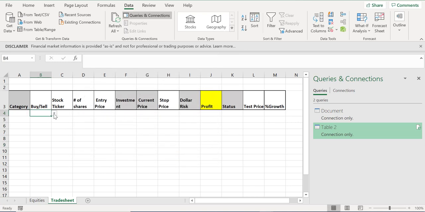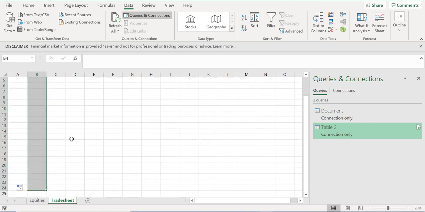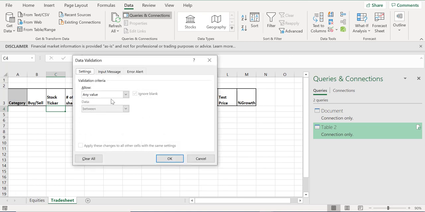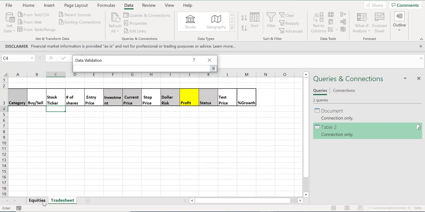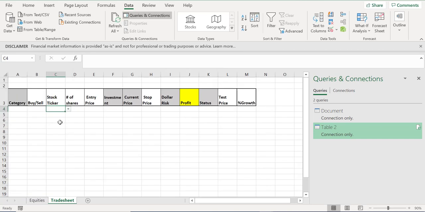So now when I come here and click, this little box will show up. If I click on it, it will show me buy and sell. So let me just pull this down a little further. So there you go. Okay. Then for stock ticker, I'm going to do the same thing. Data Validation, List. But now instead of typing it, I'm going to actually collect that information from the equities tab. So I come over here and select this column. Actually, let me start from here so I don't pick up the header. I'll just select these. All right. Close that. Click OK.